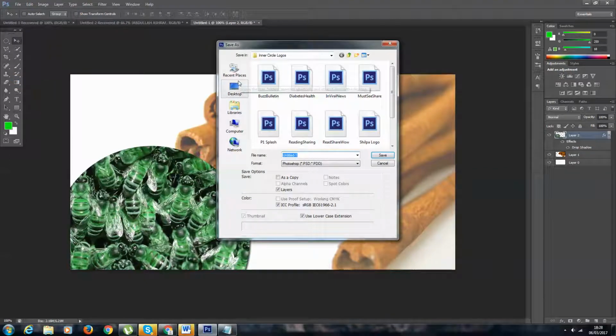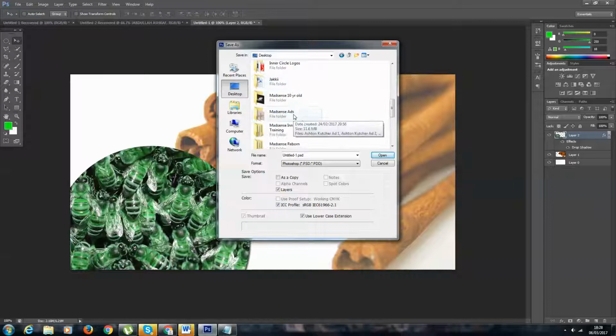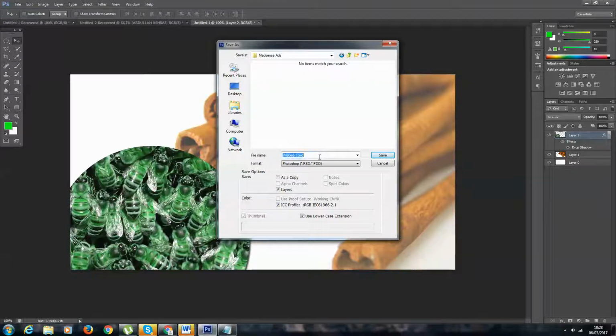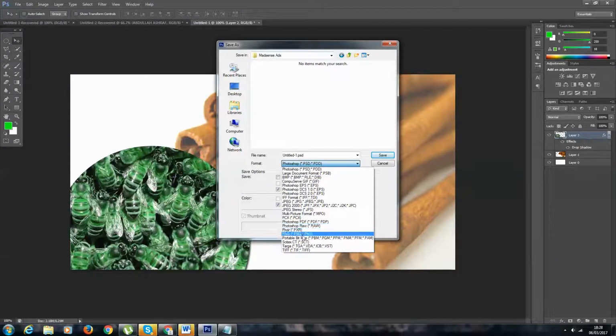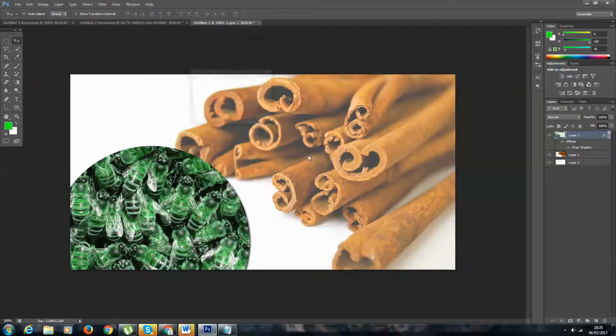And look, this is it, right? Two images in one image, and after that I'm going to create two more variants. So here's the first one. Let's call this cinnamon honey ad 1.